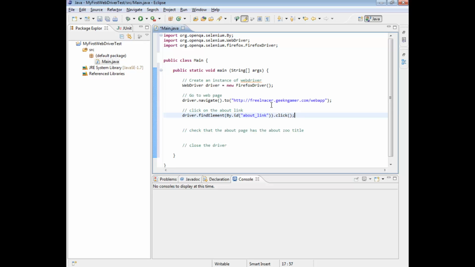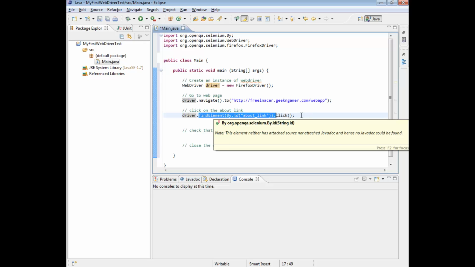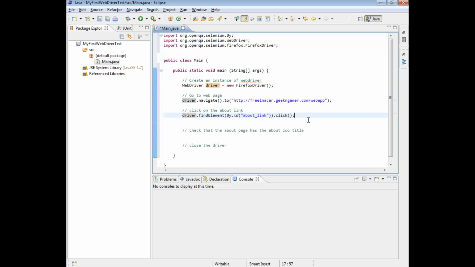So to translate what's happening here, we're saying get the driver and find me an element. The element has an ID attribute with a value of about link, and then click on it, and that's it.